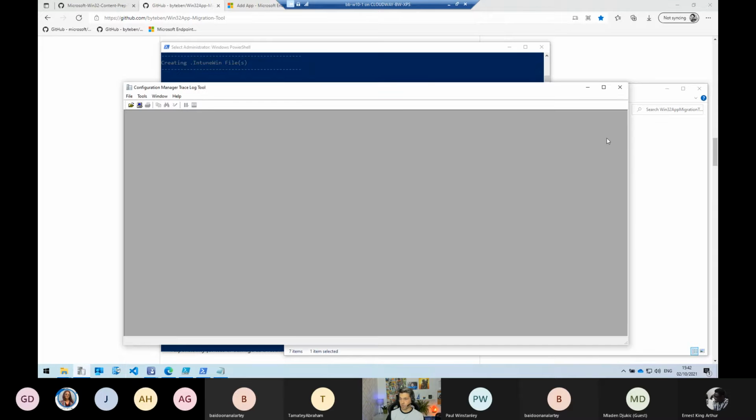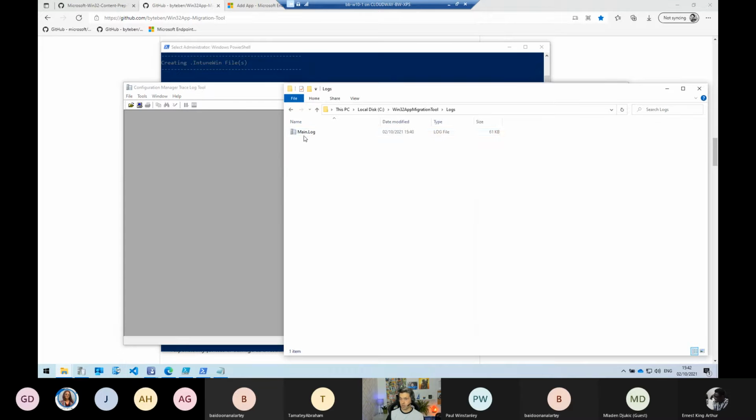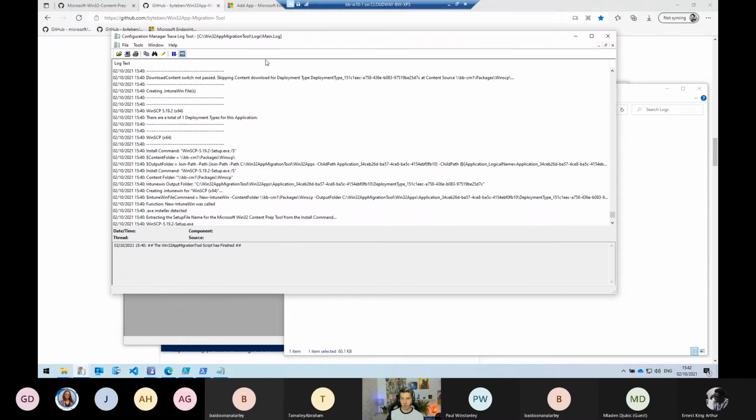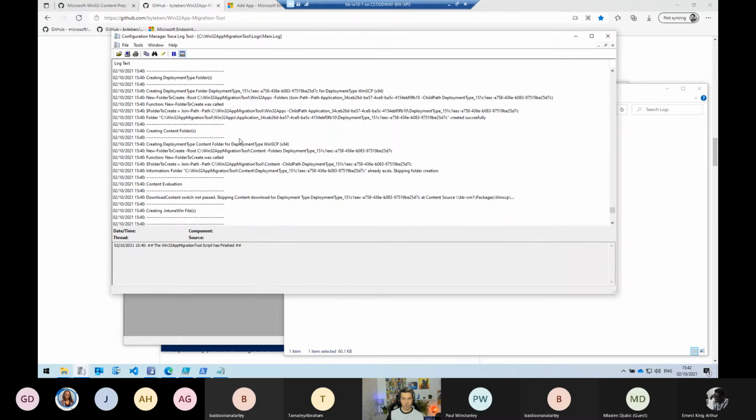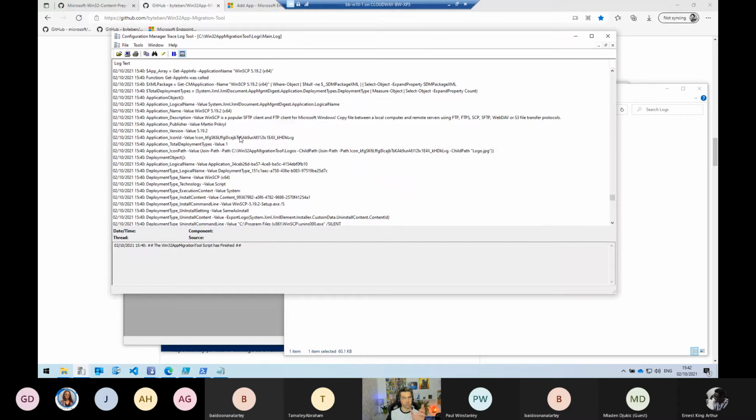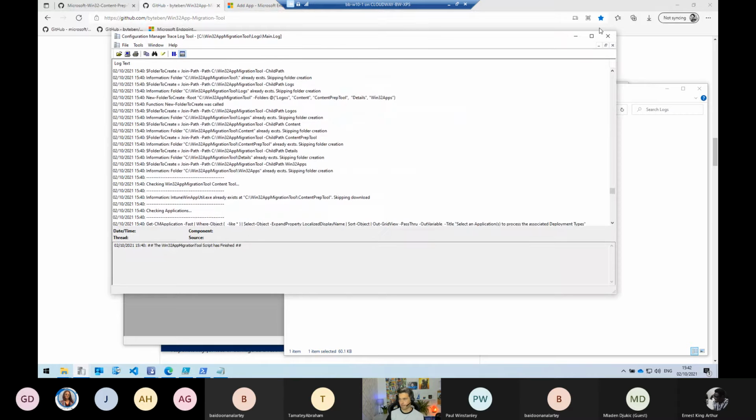And as I said before, we also have a log file. So in logs, if I look at main.log, every single thing that the script is doing is in this log file. So jump over there for troubleshooting.